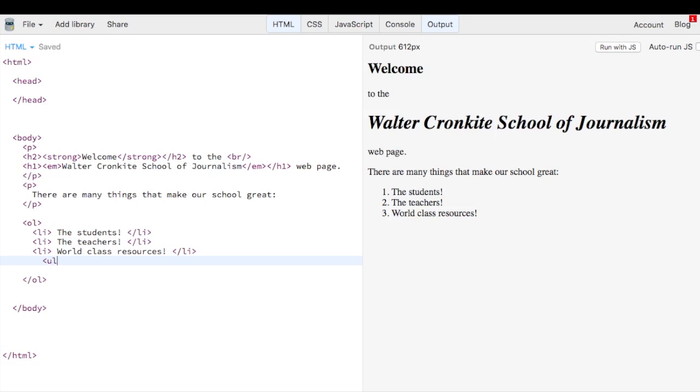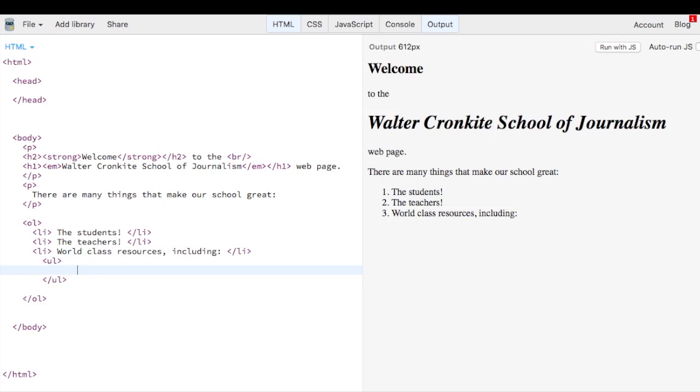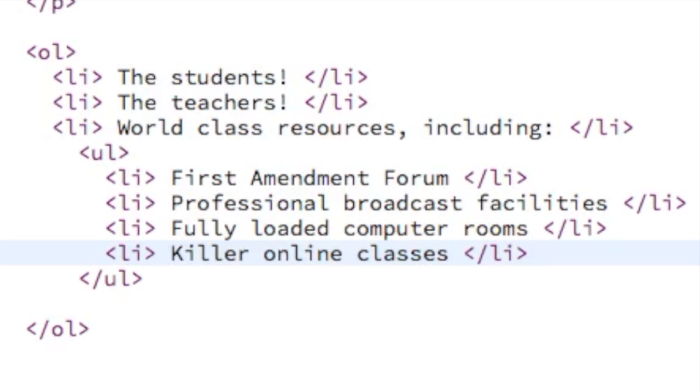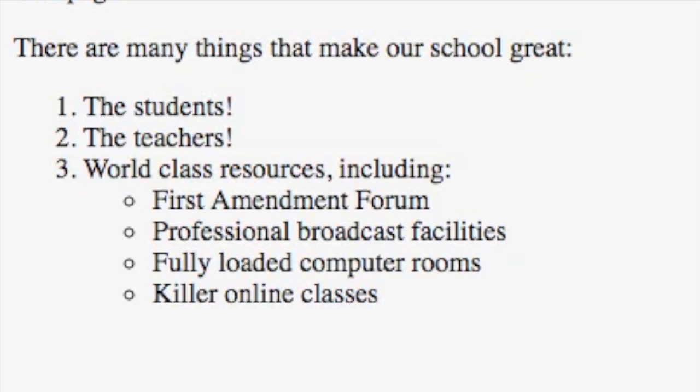If you want to make an unordered list, you use UL. And again, for the list items, use LI. Here's what it looks like up close. And here's what your browser will output.